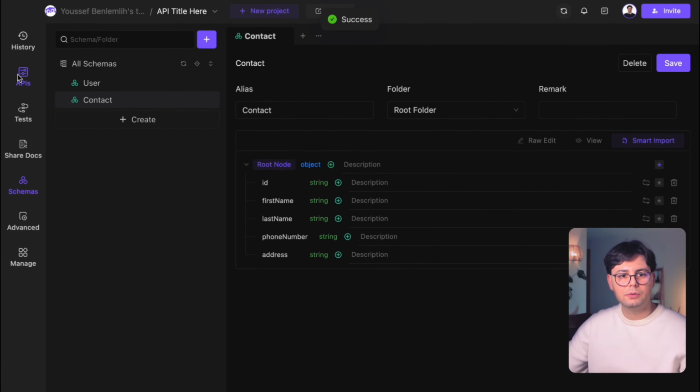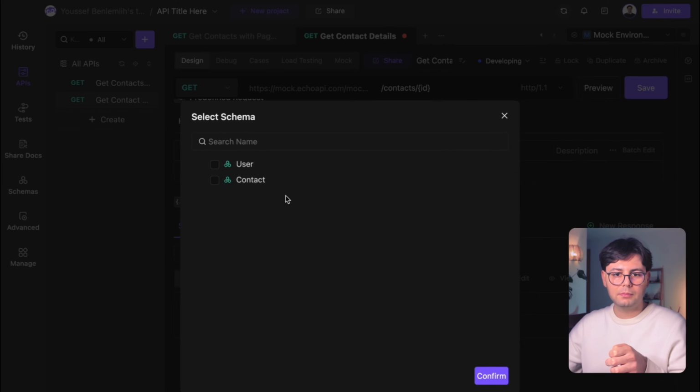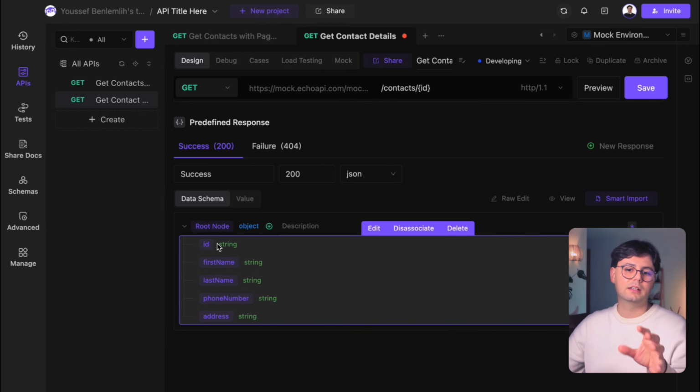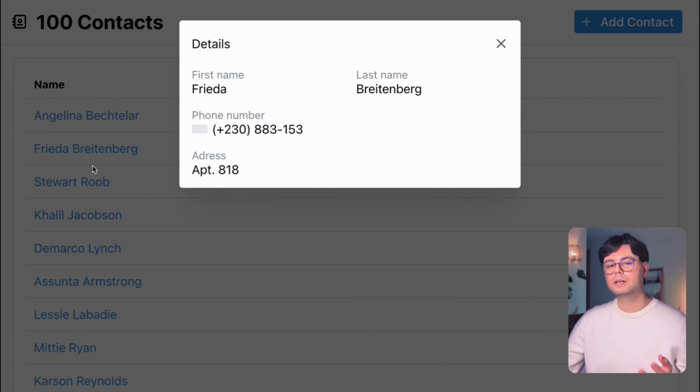Now that it's up here, we can go back to our API. So now instead of having a contact object, let's remove this and add a new field and reference data model. And this is going to be of type contact. And you're going to see that everything is filled out for you. And if you ever change the contact type, then it's also reflected on all the endpoints. Now we can see the list of our contacts. We can also see the details of every contact.